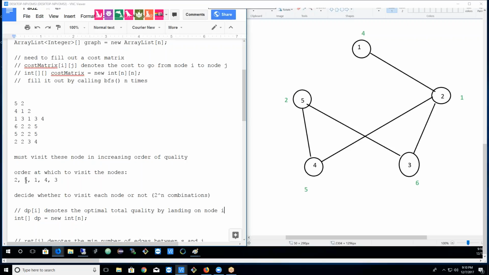Actually, this looks a little bit confusing. So first of all, I'm going to do something a little bit strange here. I'm going to relabel these nodes to be 0, 1, 2, 3, 4. I know that I have to traverse through these nodes in this order. Some of them I may or may not visit, but let's say this is the node ID.